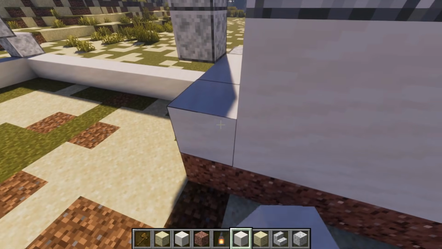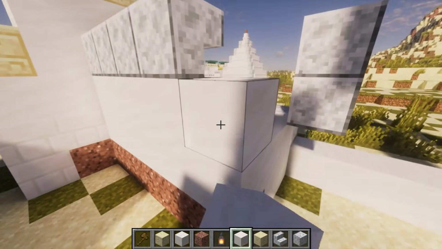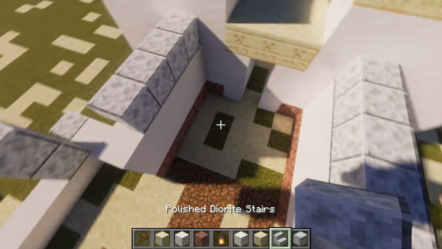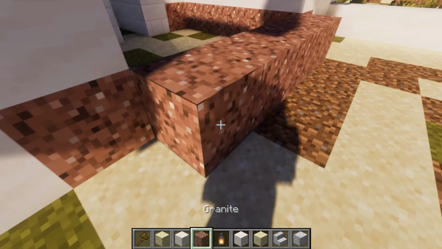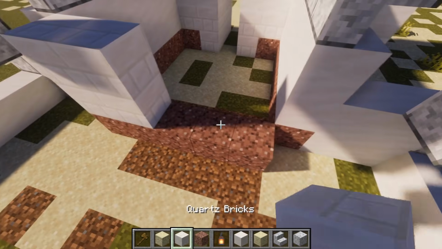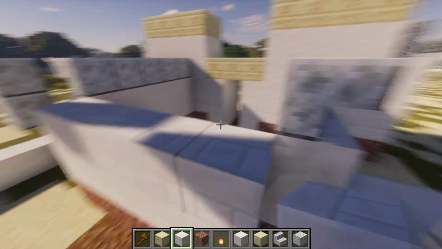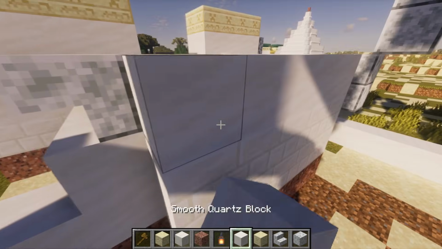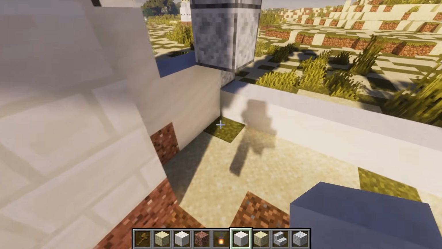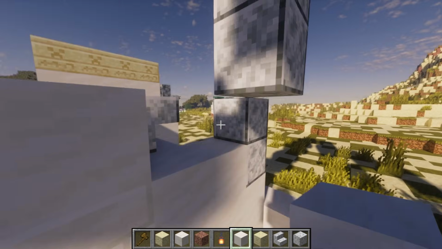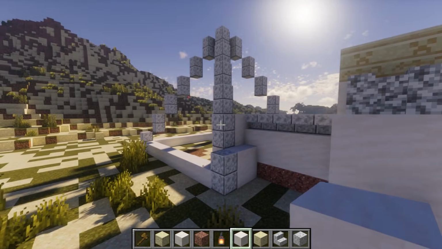Now what we're going to do is start building the back wall of the chapel right here, and this is going to round off the back of this room and help us as a reference point for the rest of the pyramid. So we're going to place some granite along this back wall here, some quartz bricks, which is going to be our detailed element, and then we're going to add some smooth quartz blocks along the top, and we're just going to want to backfill the rest of this area right here. This is going to serve as a basis for the rest of the pyramid shape.